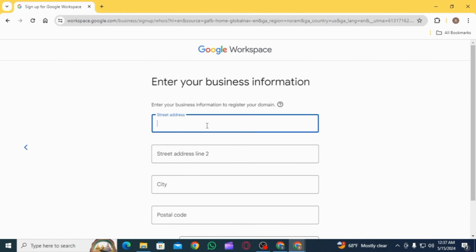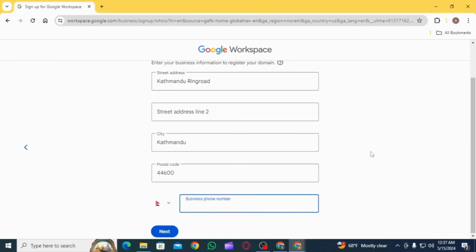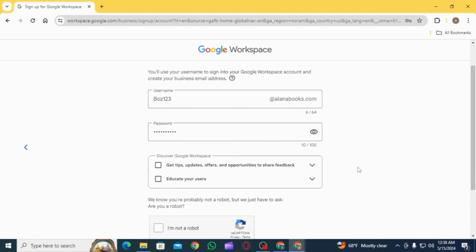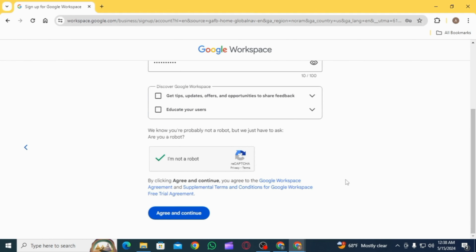Then enter your business information such as your street address, city, postal code, and mobile number. Once you have entered all of this, click on Next. Now create a username, then create a password. These things are going to be required in order to log in. Check the box that says I'm not a robot and click on Agree and Continue.